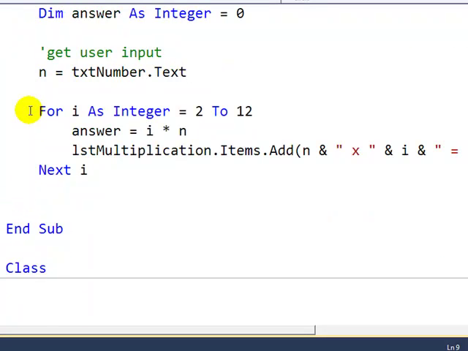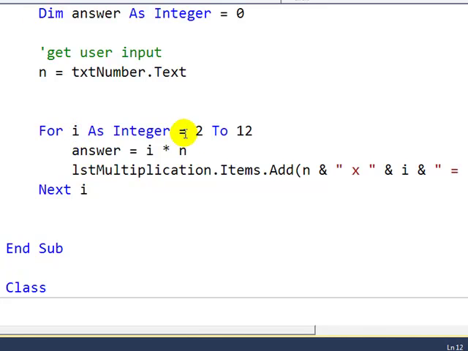Then we come to the actual processing of this program, the for loop. We're saying here, for I as integer equals 2 to 12. Now notice here I've chosen to declare the counter variable inside the loop, the very first line of the loop in fact. Now that means I can only use this variable I in the loop. I can't use it before the loop begins or after the loop ends, but I don't need to. It's specifically for the loop here.